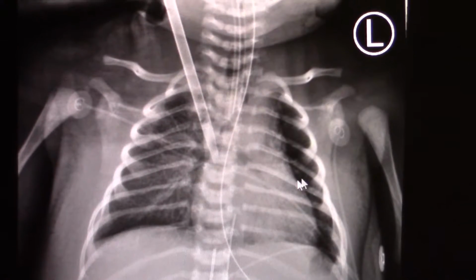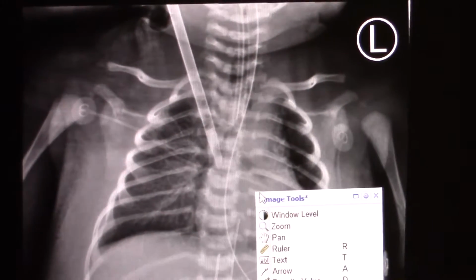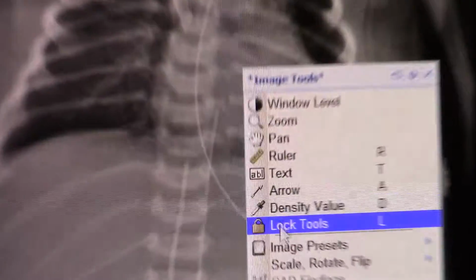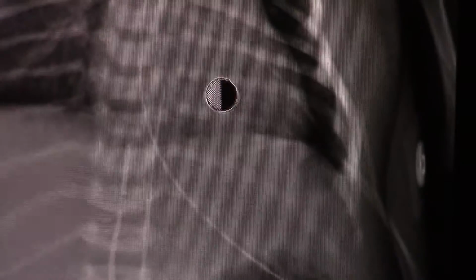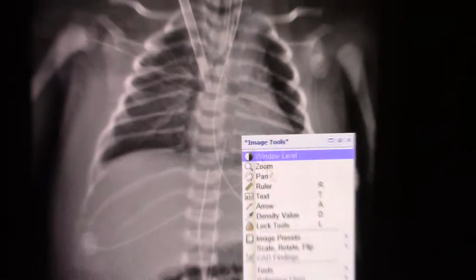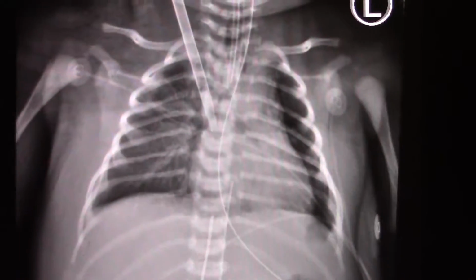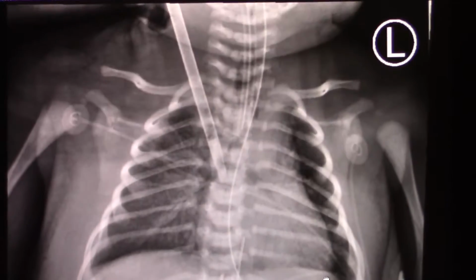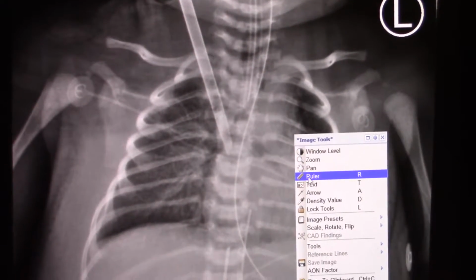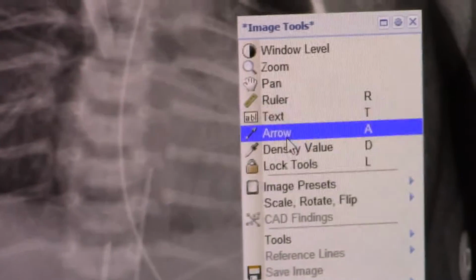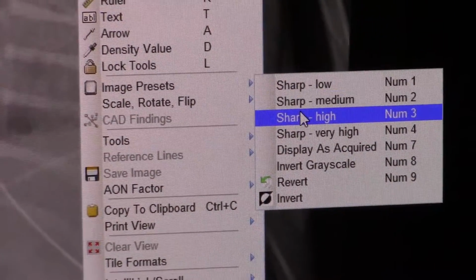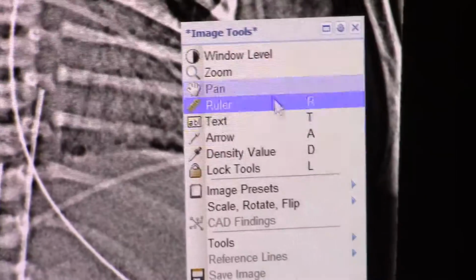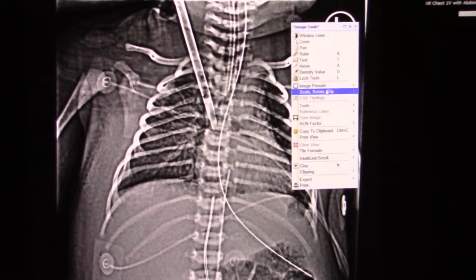You'll have your view here. If we right click on the image, you have these options to change things like window view, which will make it lighter or darker, zoom, which can zoom it in, pan, which moves it around if you need to move it around, and then ruler, which is one of the key things we're going to use here. Also down here under image, if you want to bring up the bony structures to be more prominent, you can switch the view in this manner, which makes it easier to find the tubes, locate them.